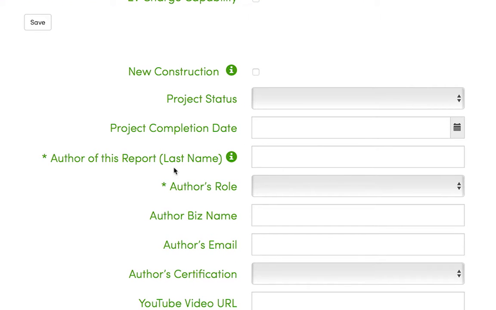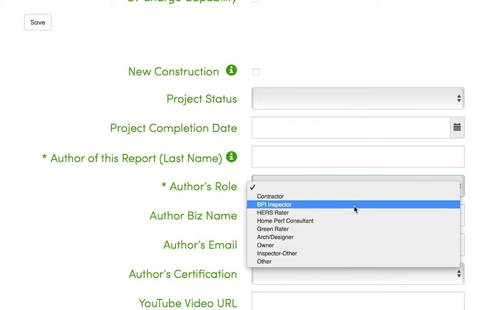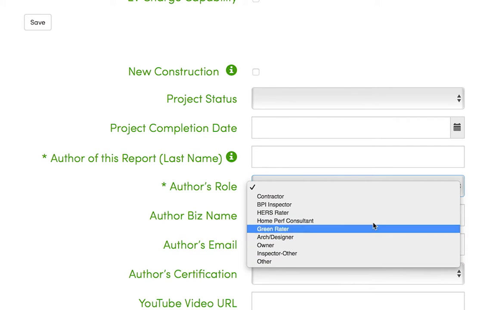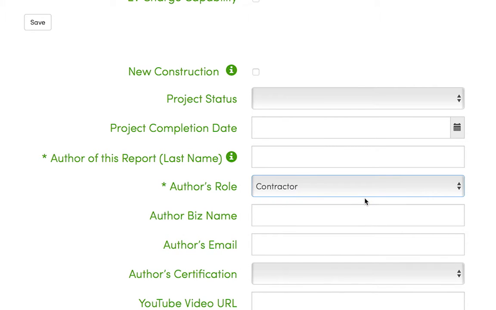AJO asks the author to state who they are and what their role is. It may be a homeowner because it's been 5 years since the upgrade and the contractor is unavailable. It may be a real estate agent listing the home for sale, or it may be an appraiser using AJO as a guide for their documentation to affirm value.